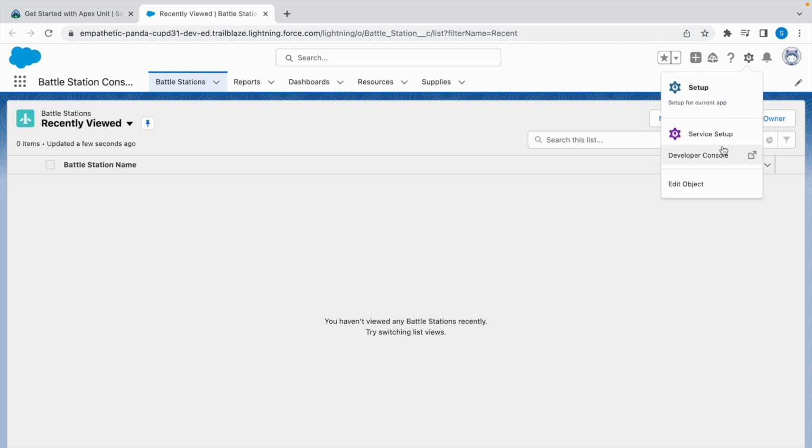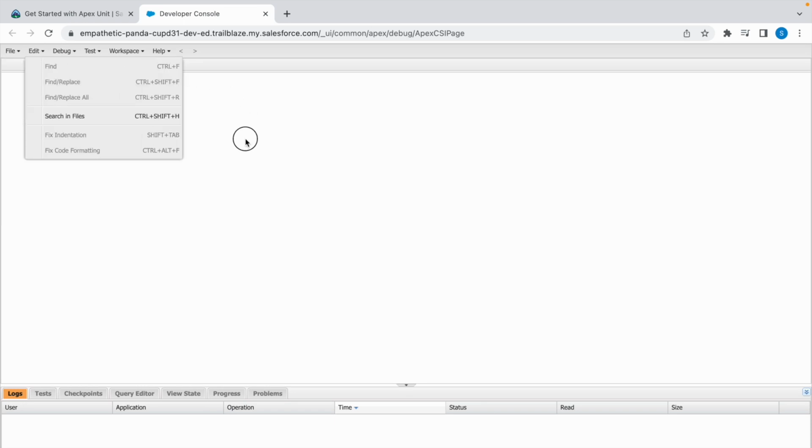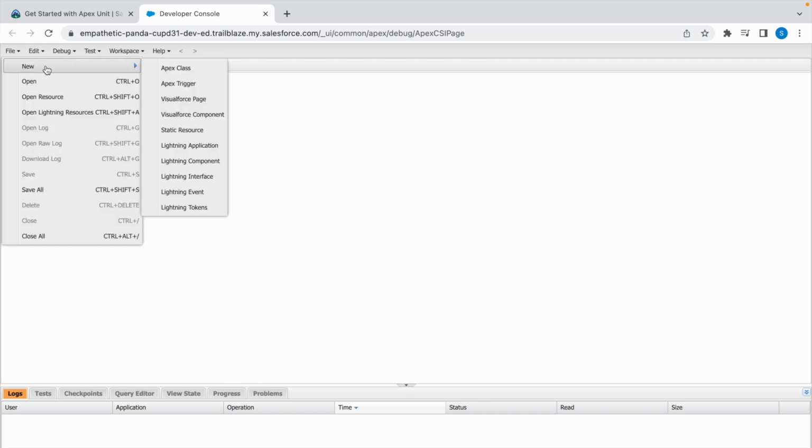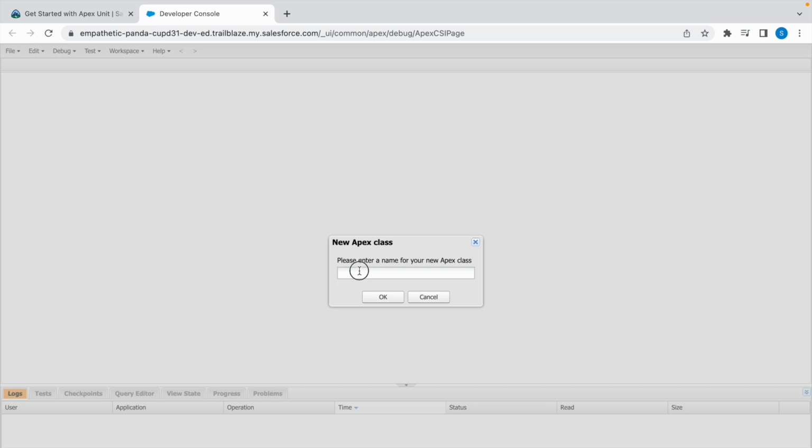Click on the gear icon and click on Developer Console. Now we need to create a new Apex class. So click on File, click on New and click on Apex class. The name should be string array test. Copy this and paste it here.